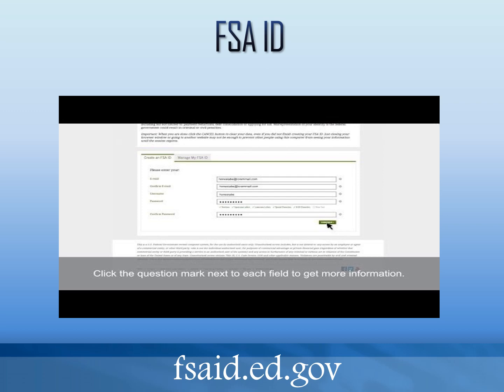The FSA ID serves as an electronic signature and as such should be kept in a safe, secured area. Students should not use their high school email as they will likely lose access upon graduation. FSA IDs should be completed at least 3 days prior to completing the FAFSA to allow time for identity verification.